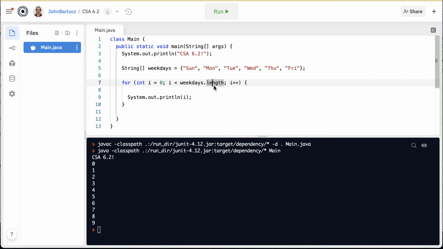So as long as it's less than the length, so the length is, oh, wait a minute. I was like, why are there six? Five. One, two, three, four, 5 weekdays. It'll start at 0, 0, 1, 2, 3, 4, which are the positions in the array. And if it gets to 5, this is no longer true, and it will stop. So instead of printing out I, let's print out the array weekdays at position I and see what happens.